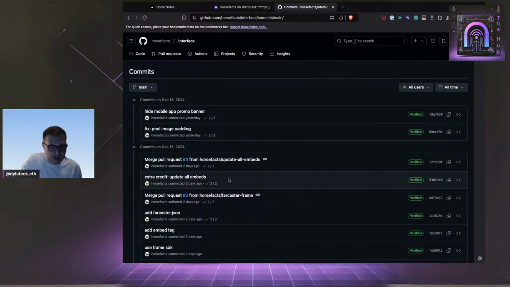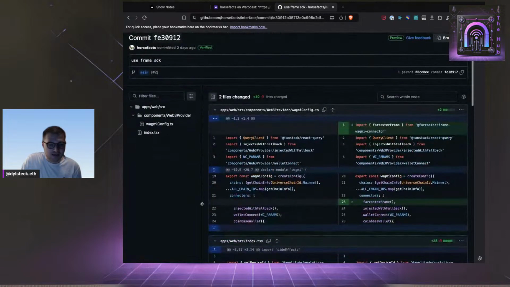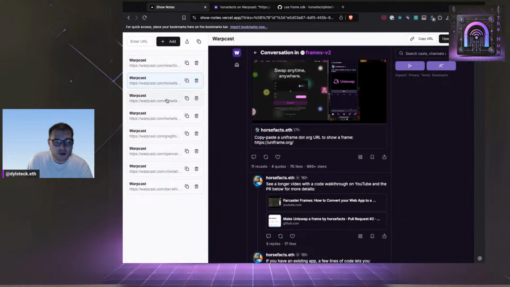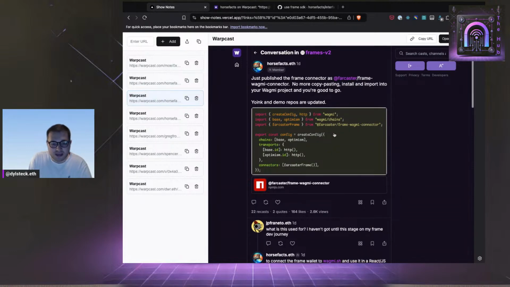They have very intricate setups. So I think the main one here is this use frame SDK. When you want to connect a wallet with frames, which I'll show you in a second, there is this new Farcaster frame WAGMI connector. Before, they recommended you just copy paste the code into your repo, but now they actually made it a connector.